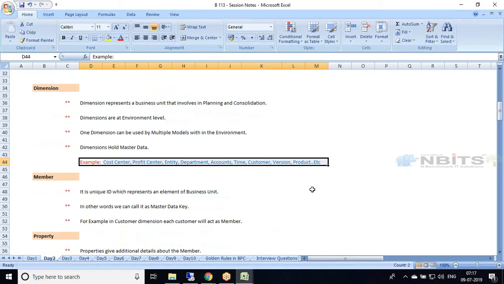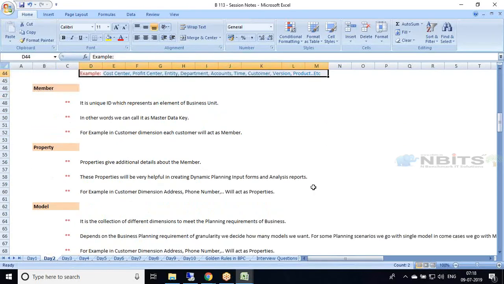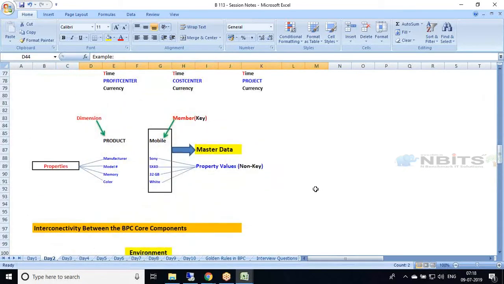Or let's consider another example, customer. The customer dimension is a business unit, and let's say there is a customer called Mahindra. Mahindra will be treated as a member of that customer dimension, the member of that business unit. So a member is nothing but an element of a business unit, and this member is called a master data key. I said a dimension holds master data and a member is a master data key. I'll give you a simple example so that you can understand very easily.